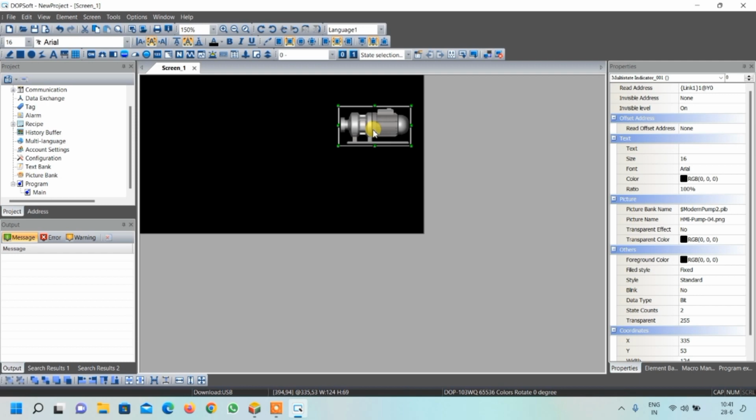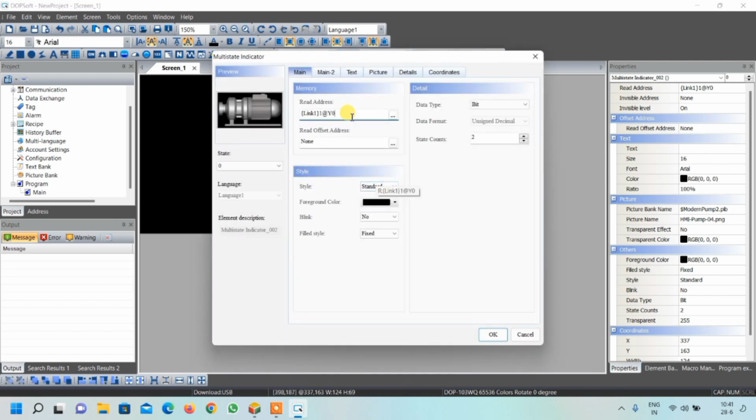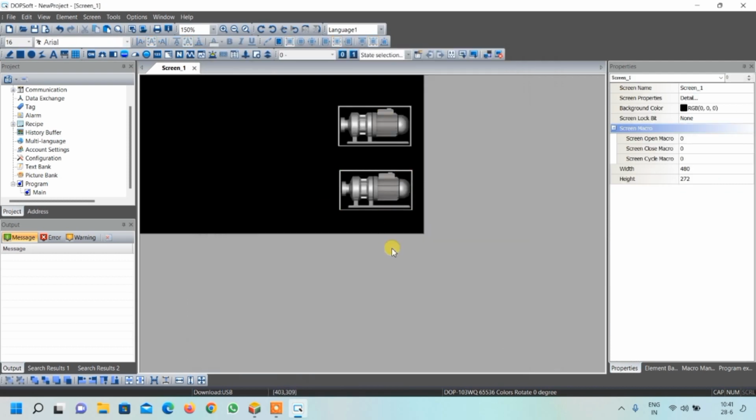Now we will just copy paste it for the auxiliary motor. So select it and press Ctrl C and Ctrl V and drag it to the position you want. Don't forget to change its address. So double click over it and from here change its address to Y1 because auxiliary motor is connected to Y1 position in PLC. So we have created two outputs. When it will be on, it will appear like this, and when it is off, it will appear like this.